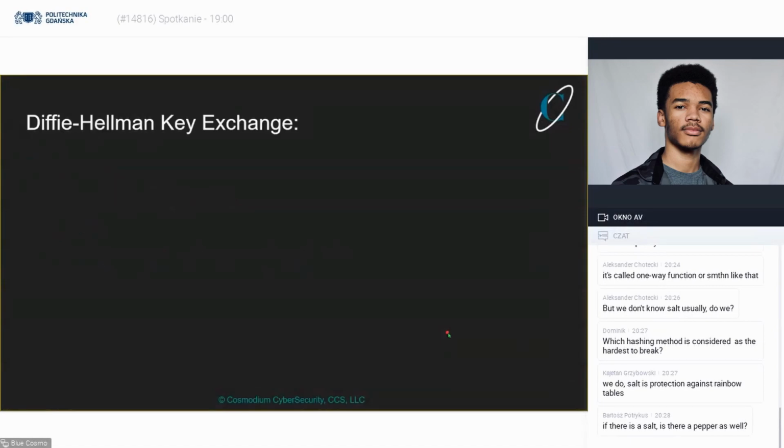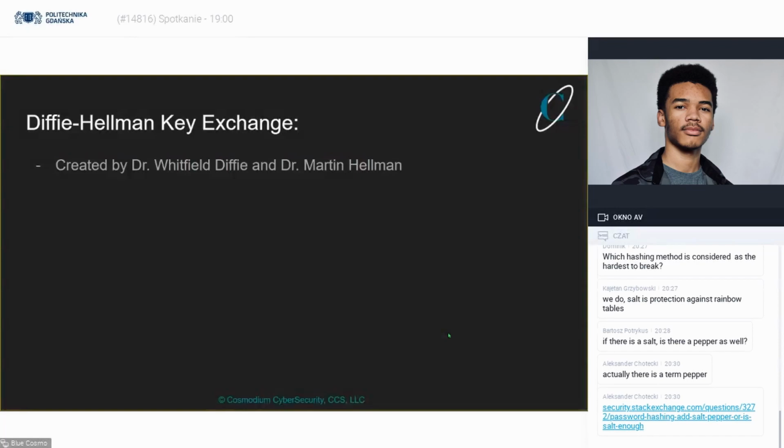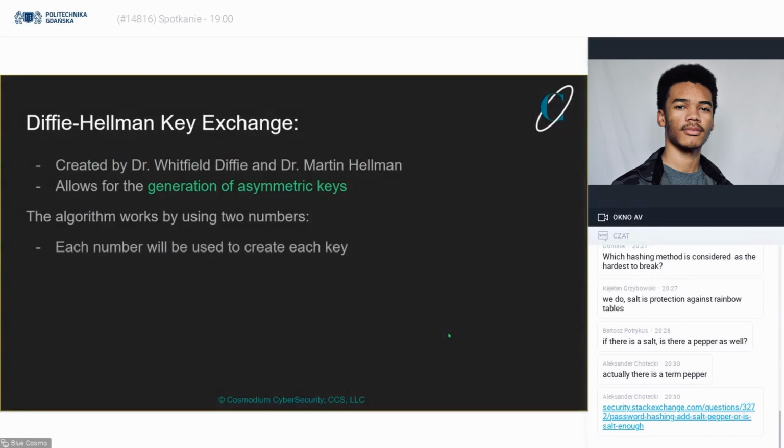So now we're talking about the Diffie-Hellman key exchange. It was created by Dr. Whitfield Diffie and Dr. Martin Hellman, and it allows for the generation of asymmetric keys. This will give you a much deeper understanding of how asymmetric encryption actually works, because the algorithm works by using two numbers. Each number will be used to create a key, either public or private.